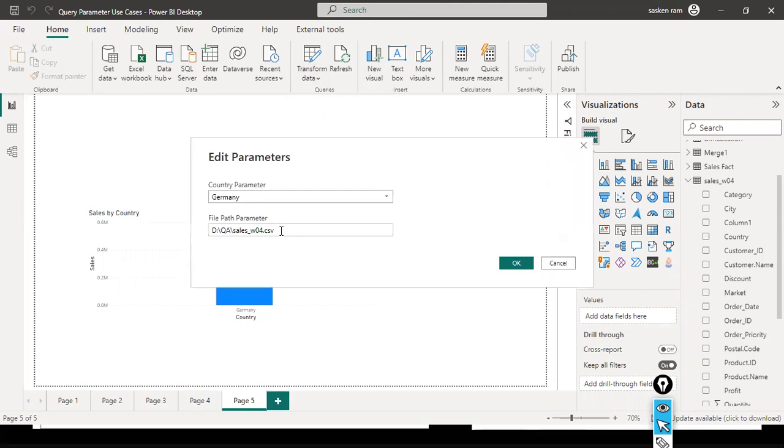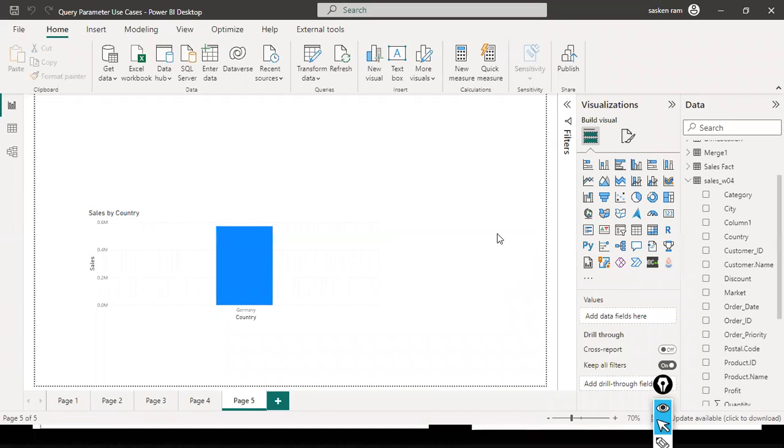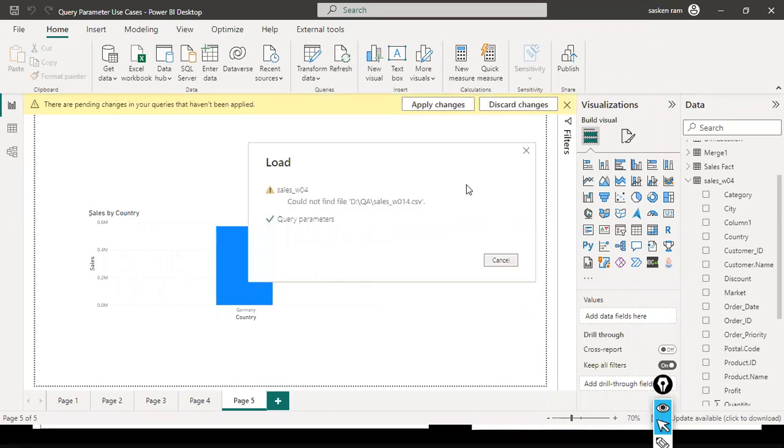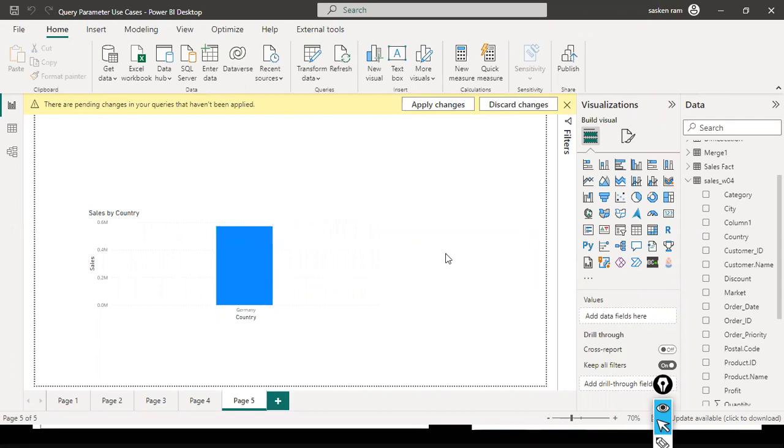If that file was not there, for example, if I put something like that, it will go and check, and then it will throw an error when applying changes. File not found, could not find file. Look here, you need to specify the correct file. Discard changes in that case. Discard, yeah.